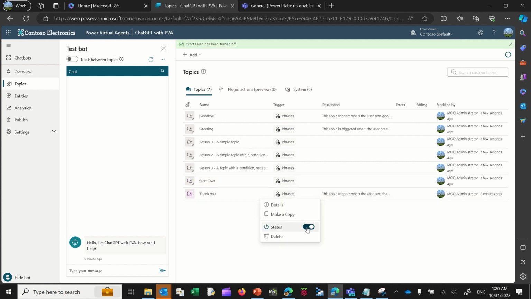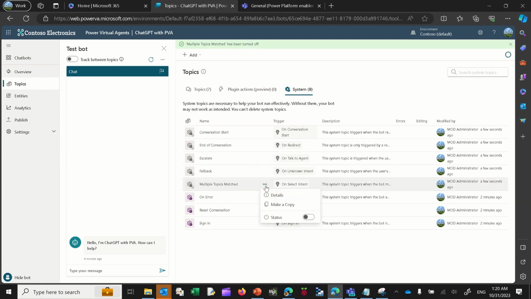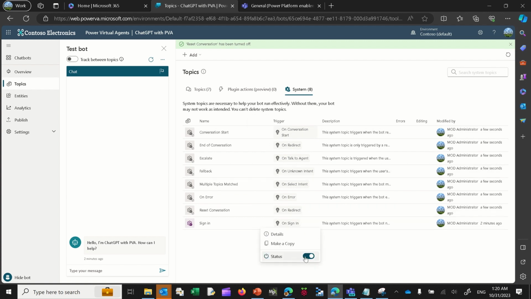And you will see what happens when we turn these off. I'm going to go over to the system topics as well and literally turn them off. And you will see that on the left-hand side in the test bot here, the first conversation is actually defaulting to a conversation that is there by default in either the topics or the system topics, if I'm not mistaken, conversation start, I think. So what we'll do is by turning all these off, if I were to go ahead and refresh this, you will actually see I have nothing.